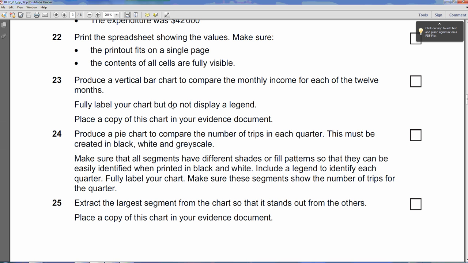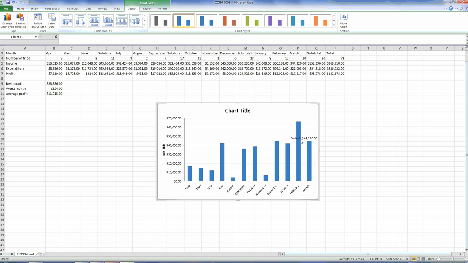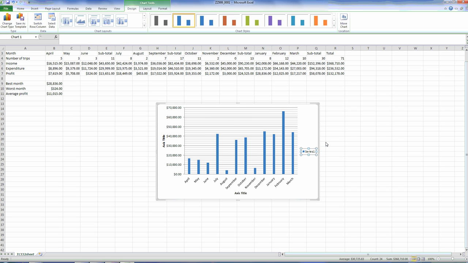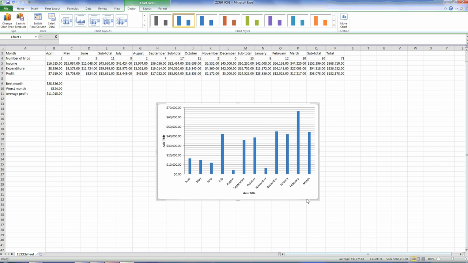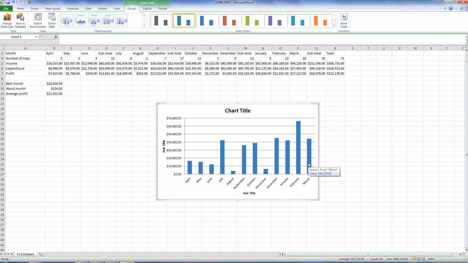Okay, so fully label your chart but do not display the legend, and paste a copy into our evidence document. What we need to do here is just decide which actual chart we want, and we know we don't want the legend involved. And then I could add in my chart title and my axes.